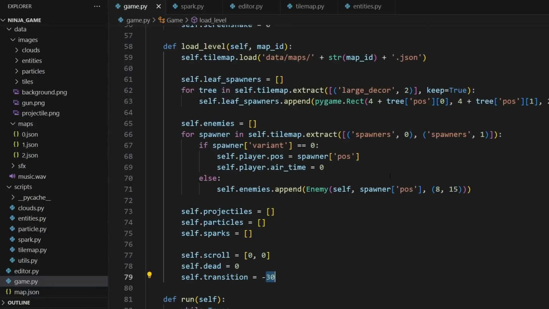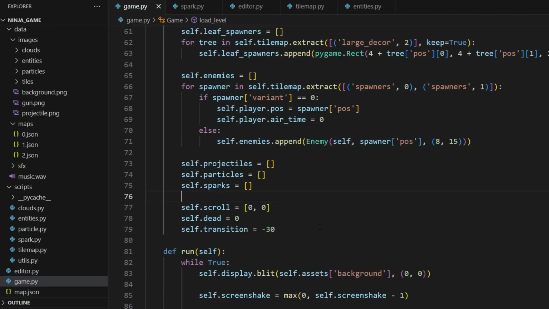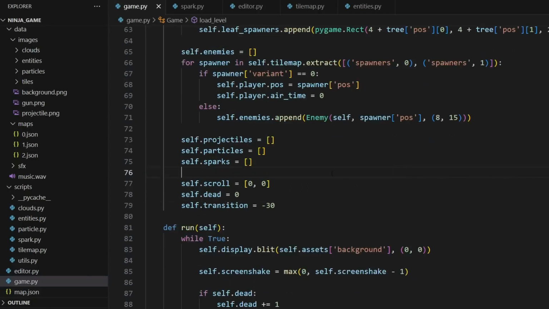All right, so the idea is that when it's at -30, you want to show a completely black screen, and it'll go all the way up to 0 for full visibility. And the way we'll make this loop is that it'll go from 0 at the end of a level to 30, which is when you get the black screen, so it'll shrink down. It's a bit difficult to explain, but you'll see it as I implement it.